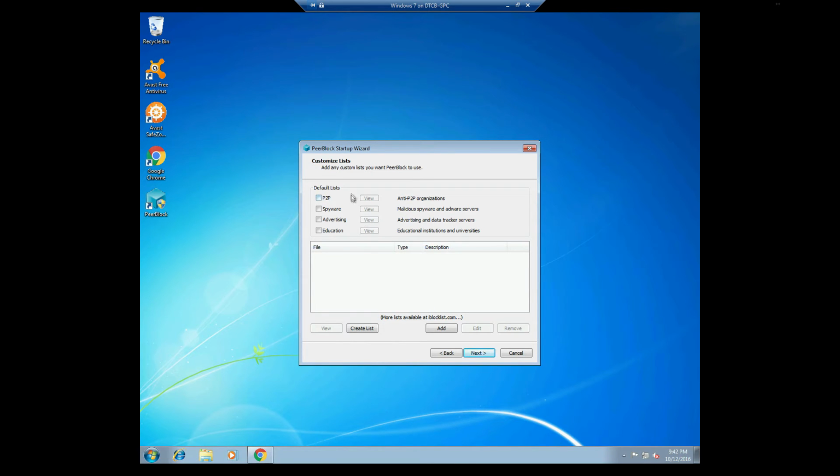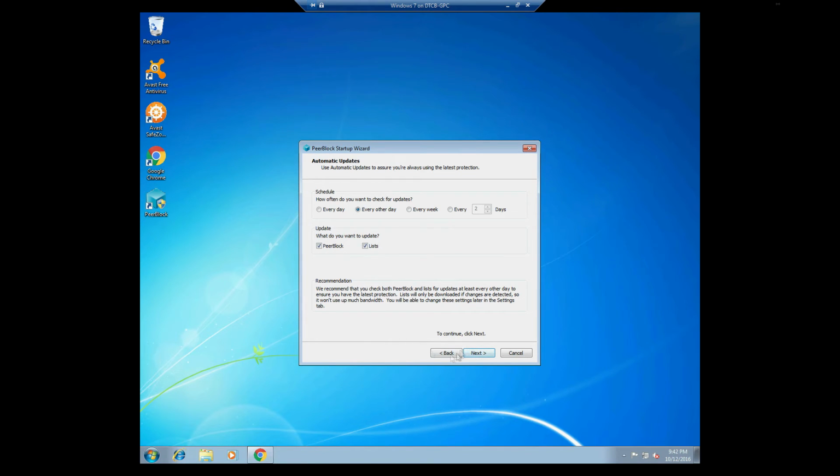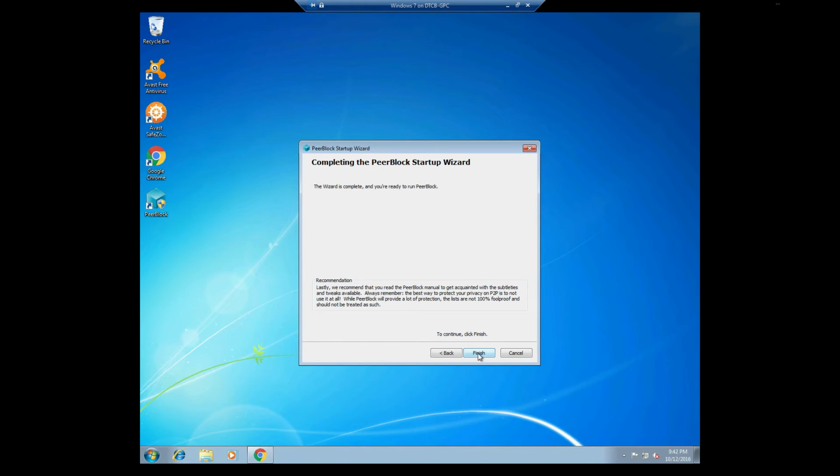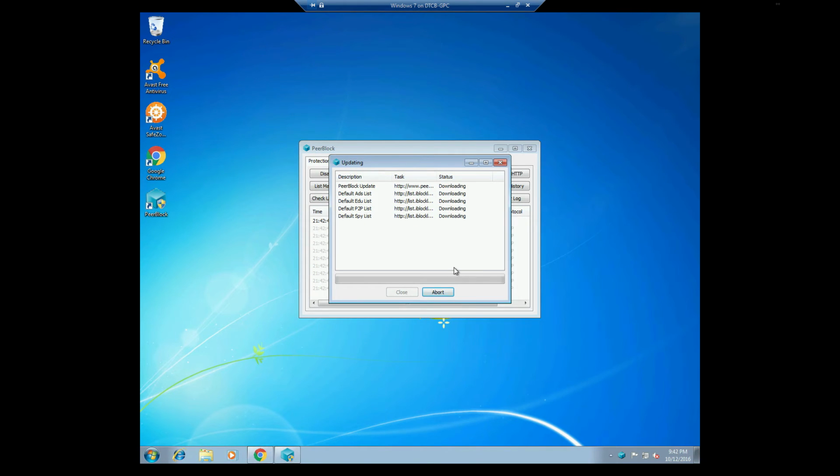Click next. Now it's going to have customized lists. We're going to go ahead and throw P2P, spyware, advertising, and education on here. Once we're done there, click next. You can add more block lists. You can go find a lot of different blacklists that are open source and free. And it will allow you to grab those blacklists, apply them in, and use them with your Peerblock, which is a decent way of blocking yourself from a lot of known bad guys. There's a lot of known evil on the internet. Anything that helps protect you from it is good.